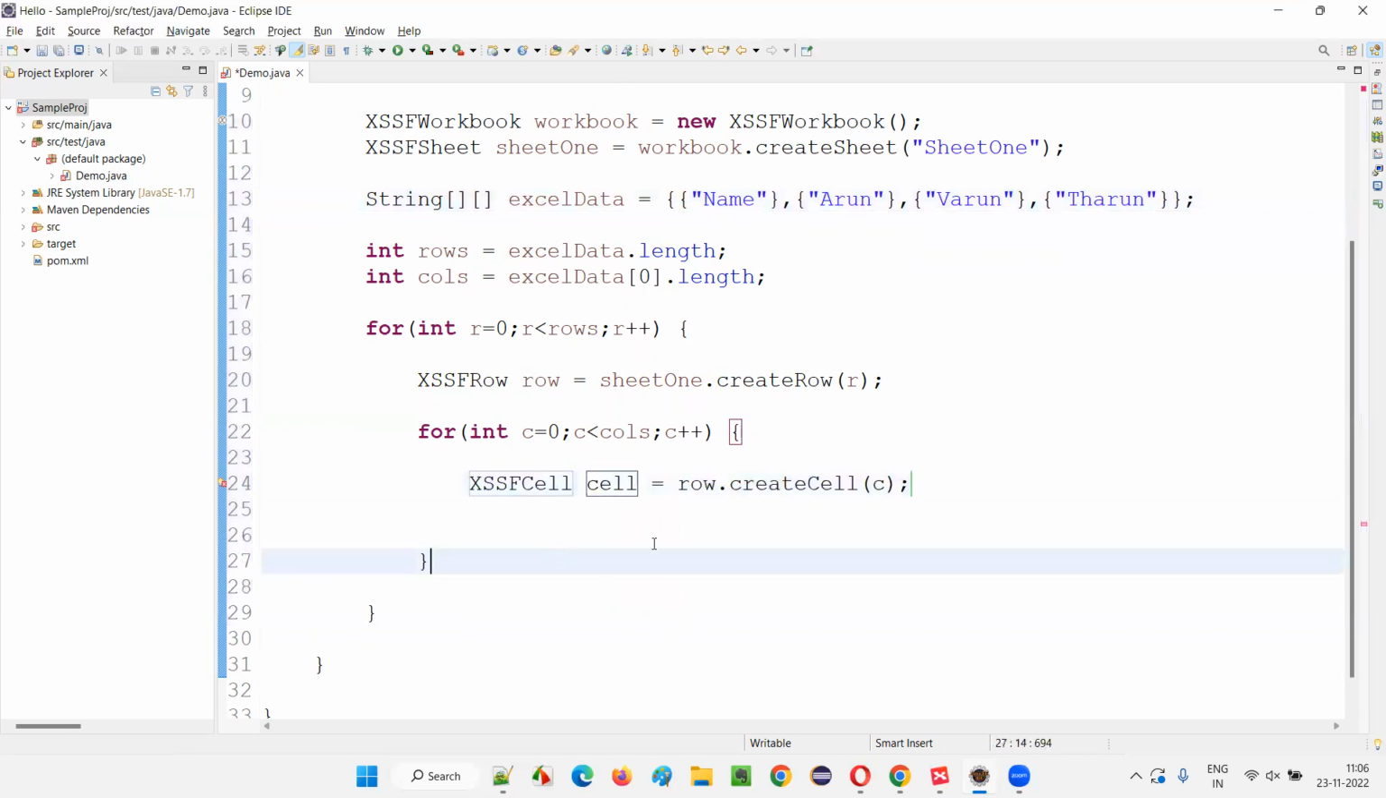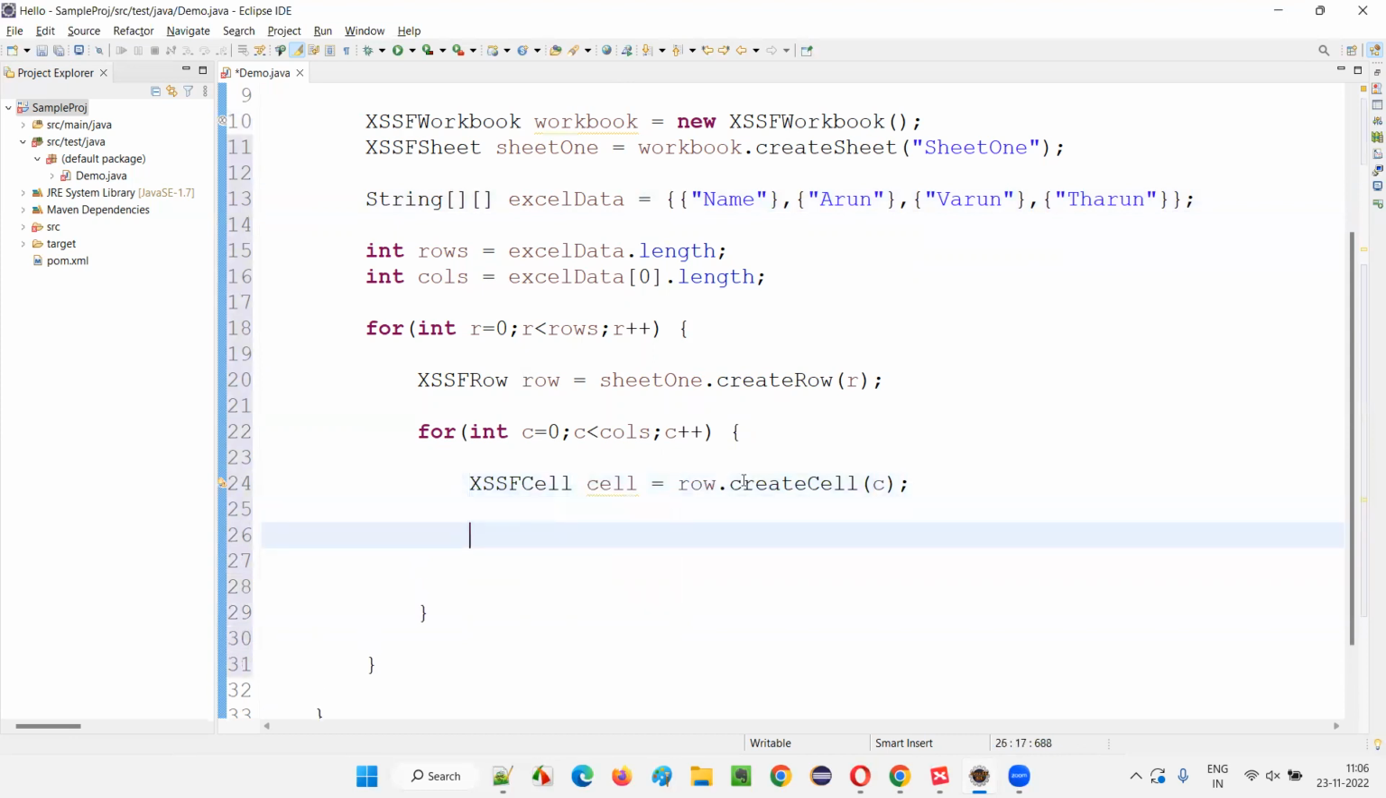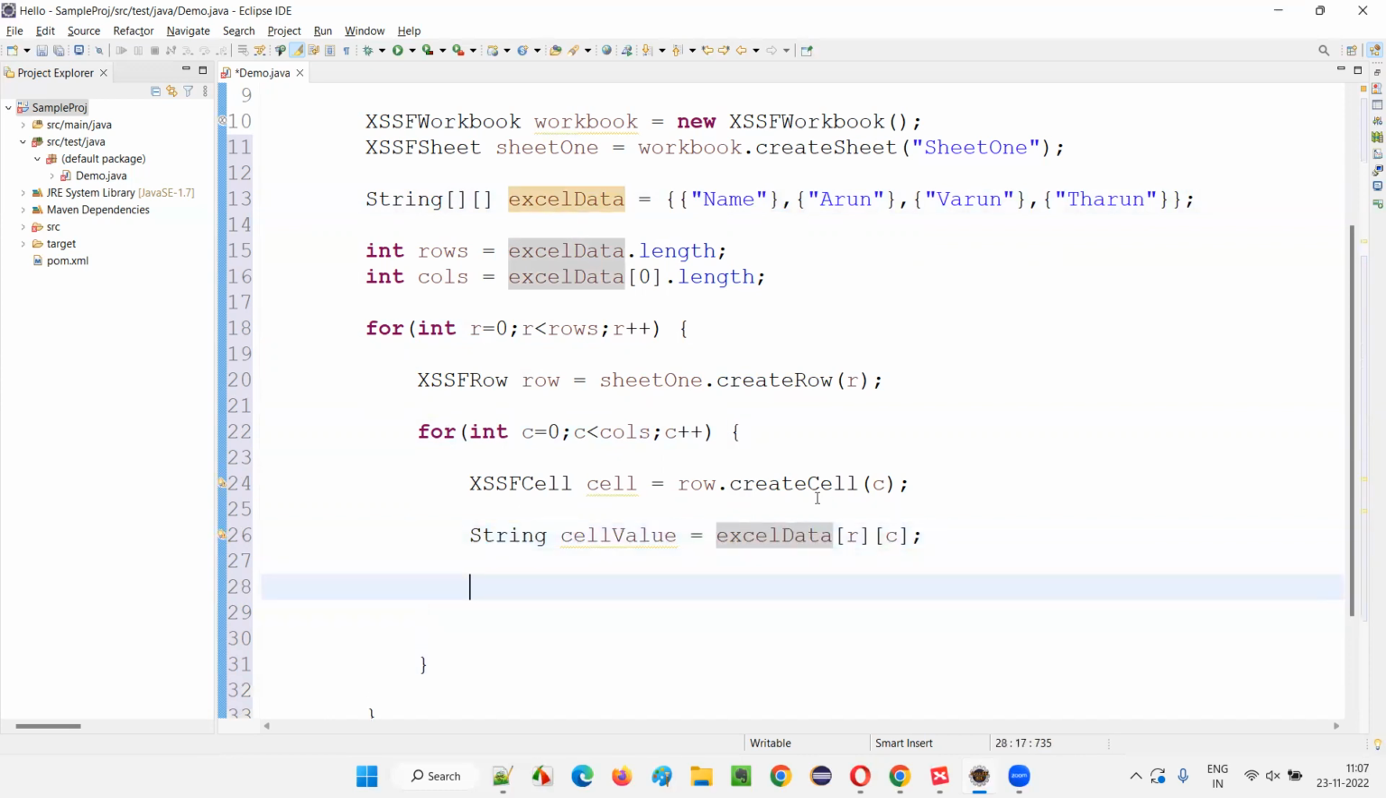Once the cell is created, I want to add the data into the cell. How to set the cell value? To set the cell value, first I have to get the data. So I'll say Excel data of row and column. If row is equal to 0 and column is equal to 0, this name will come. This name I want to store into a string, cellValue. So cell value is there.